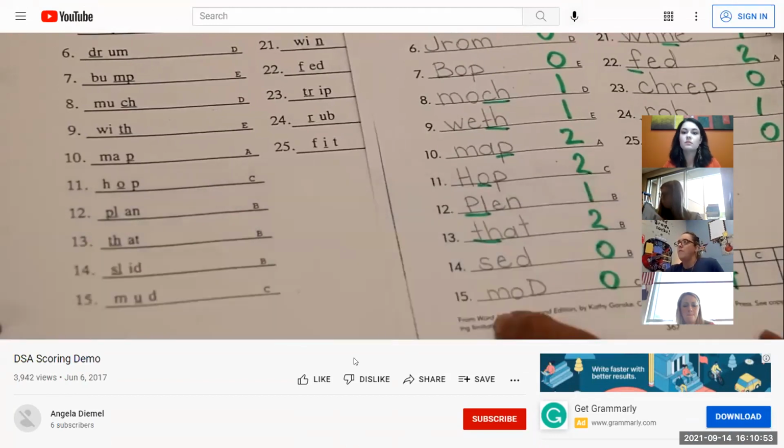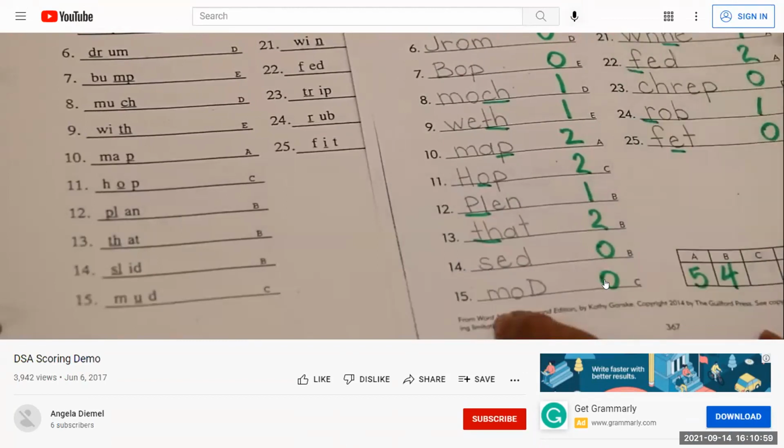For the C's, they only got 3 with a 1 or a 2. For the D's, they got 3 of those with the 1 or a 2. And anything with an E, they got 4 of those.